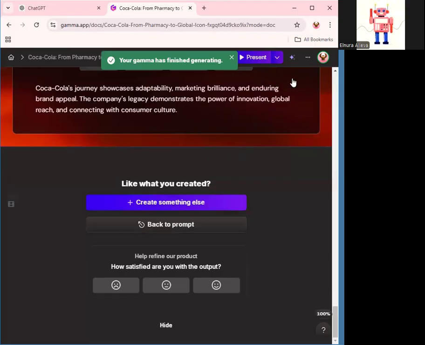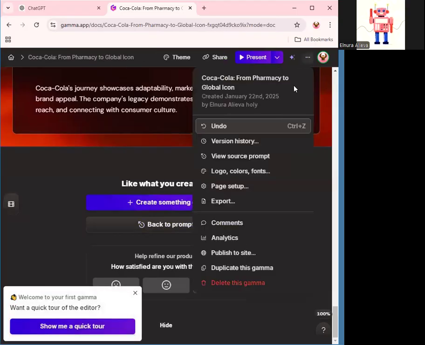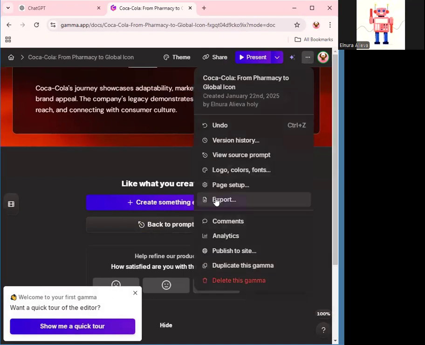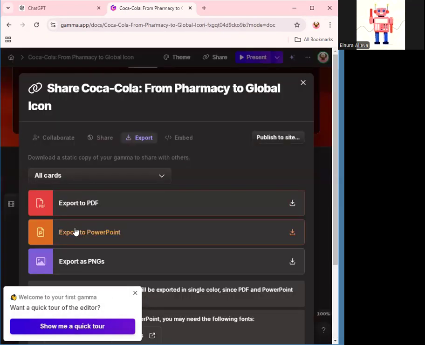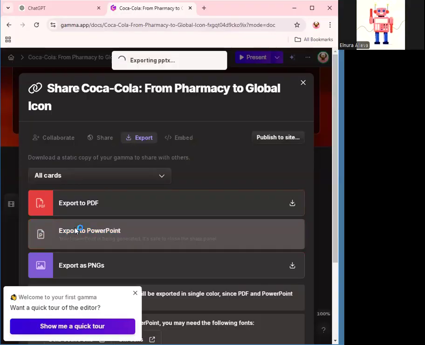So when you finish, you can go to 3 dots and say here, export as PowerPoint. Why do we make PowerPoint? Because it's easy to edit it. And now we will edit it.